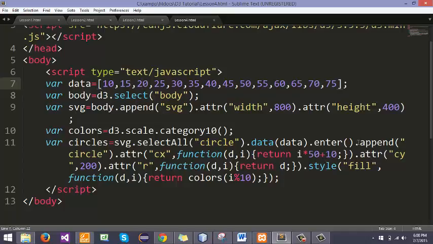But selections are created, and we don't have a circle tag in those selections. So we are appending a circle in each of the selections. If we have 15 entries in the data array, there will be 15 circles. If we have 16 entries, there will be 16, something like that.